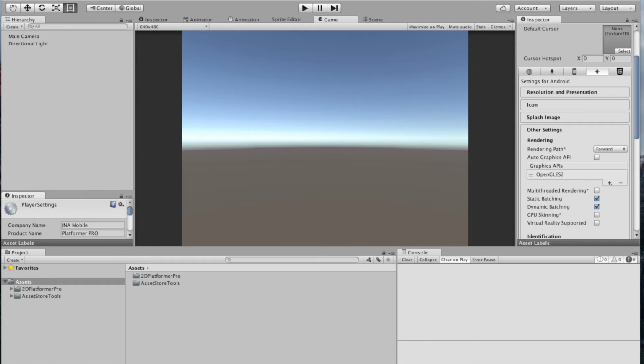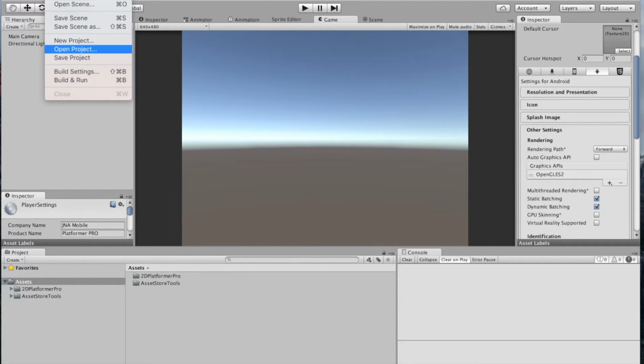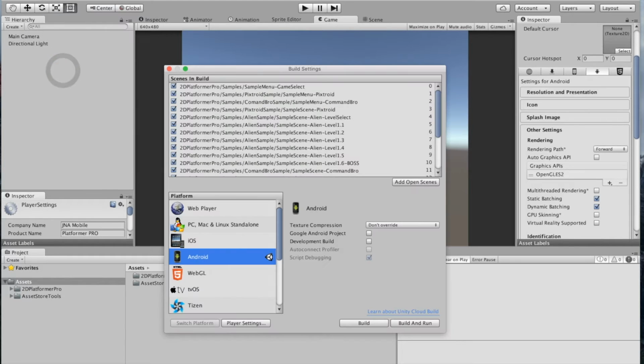Hi guys, a few people have been asking about the touch input. So this video is just a quick unedited video of me talking through how the touch input works. So this is Platformer Pro imported into Unity 5 free version. And what I have done also is switch to the Android platform.